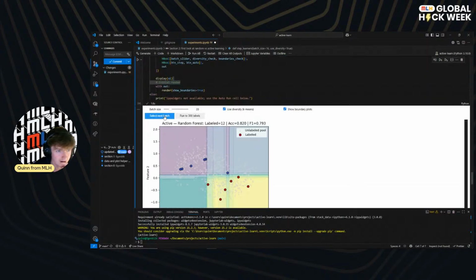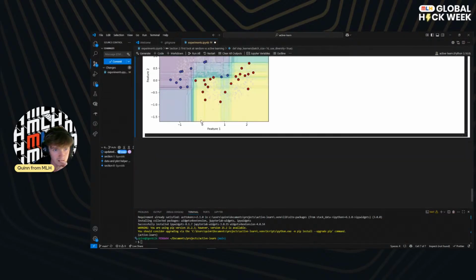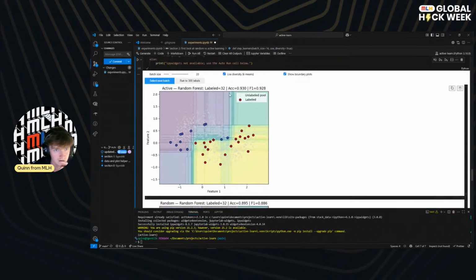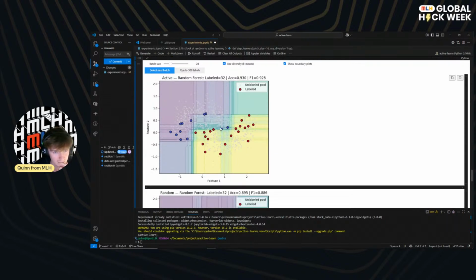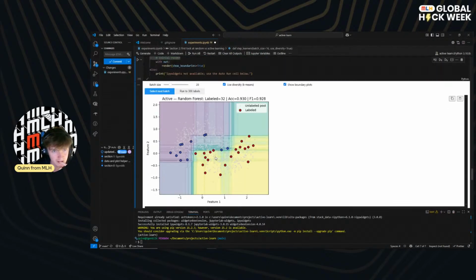But let's throw in a batch using our 2 different learning paradigms. Okay, so we've selected the next batch, and there we go, it's regenerated. And so now we've got 32 labels, 12 plus 20, and we can see we've gained some more here, we did gain some over here as well, and we can see that random has gained some very different ones.